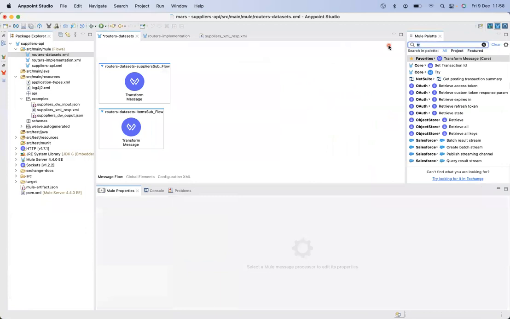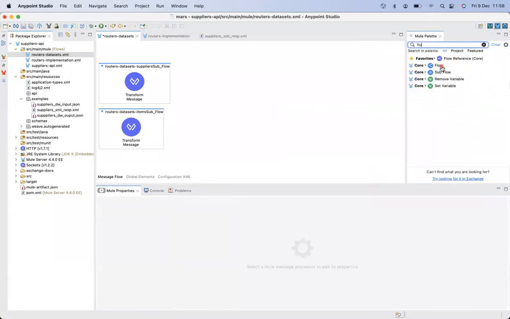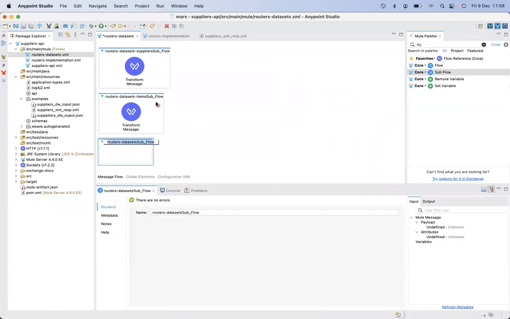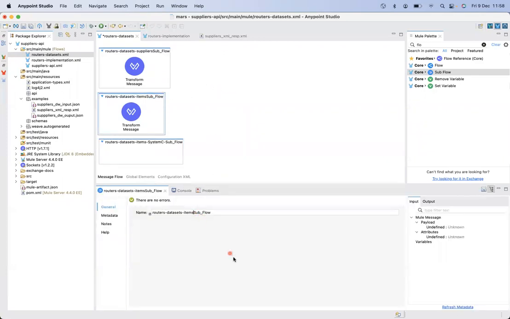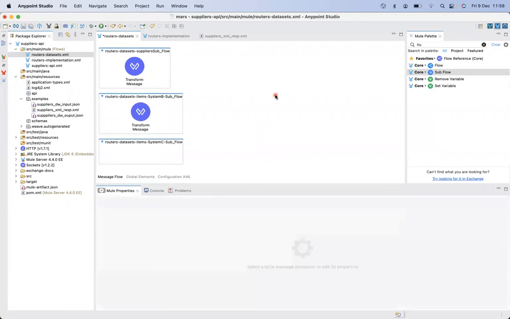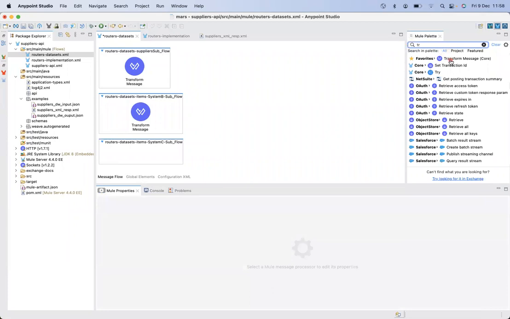And add one more subflow. This will be routers data items, and it is the system B subflow. Let me change the flow name to items system B subflow. Add a transform message.